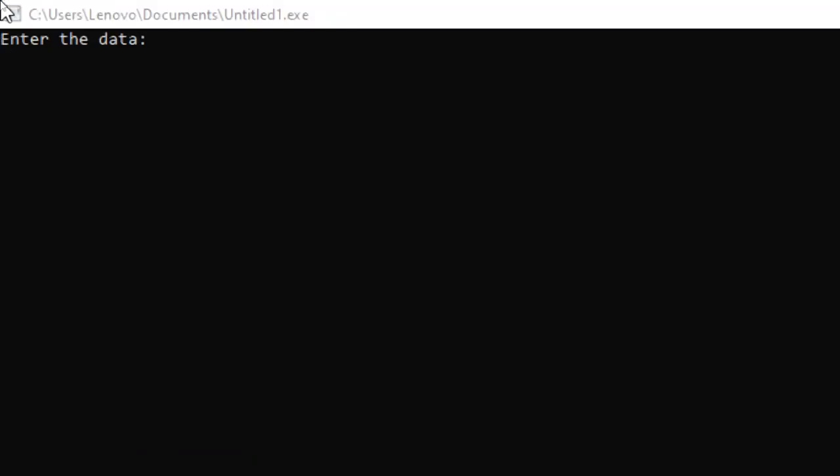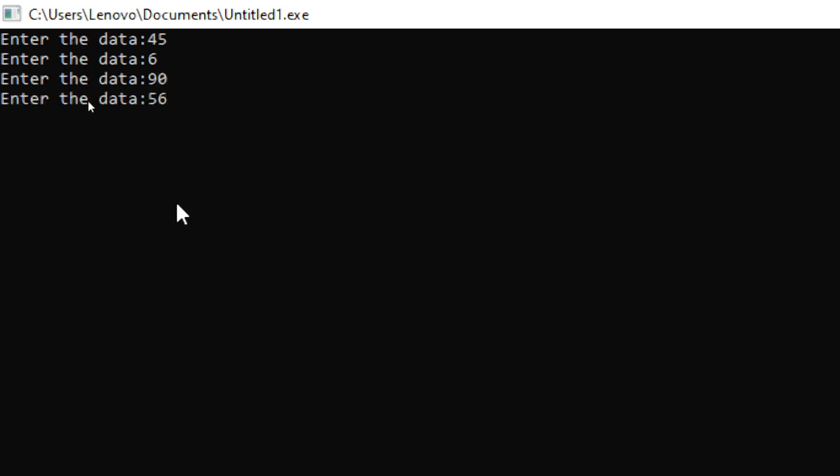And here I magnify. Now I enter the data. Here it says enter the data, so you can take any data: 45, 6, 90, 56. Remember, you have to take positive data. If you enter negative data, then the loop will be terminated, because there is a condition accordingly in the program.